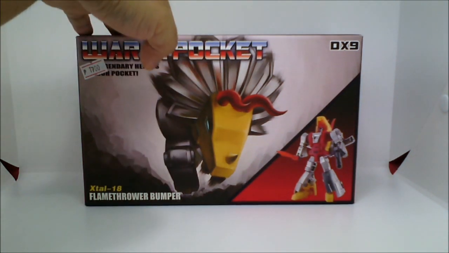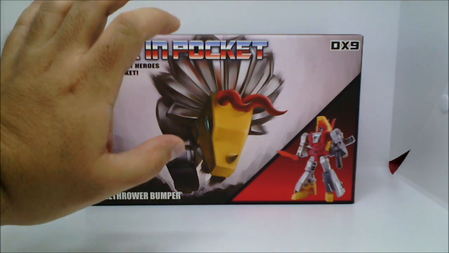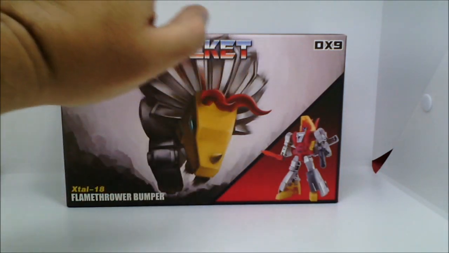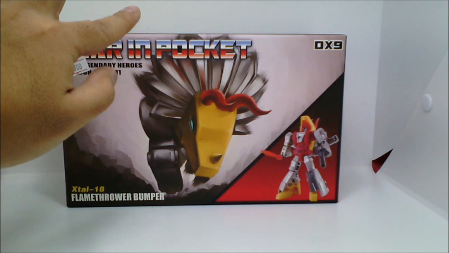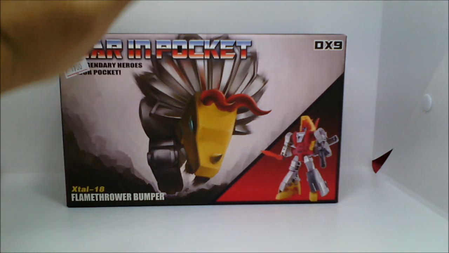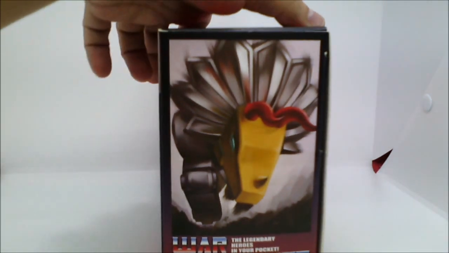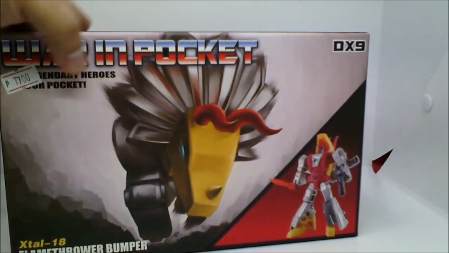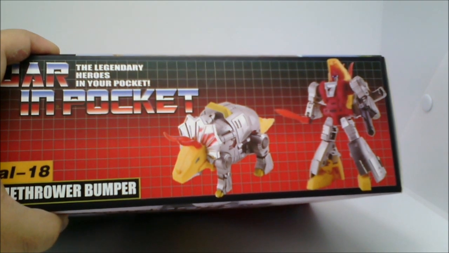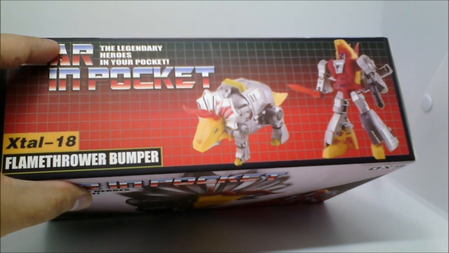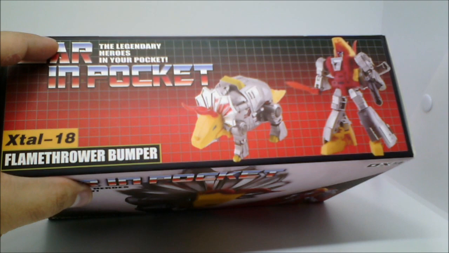So, here's the box. The front, you have artwork of Slag in Triceratops mode, and a photo of Slag in robot mode, and you have the main label done in the original G1 Toon slash Toyline style. Both sides are identical, just the same artwork and labels as seen on the front. And on top, you see photos of Slag, both in Triceratops and robot mode. And apart from the main label here, you also have the black and red grid, a classic G1 motif.